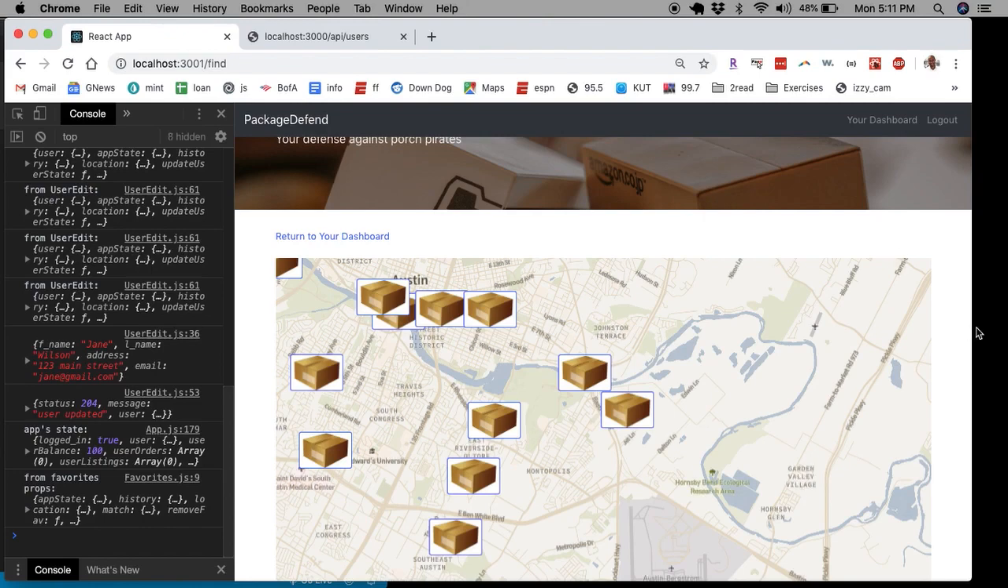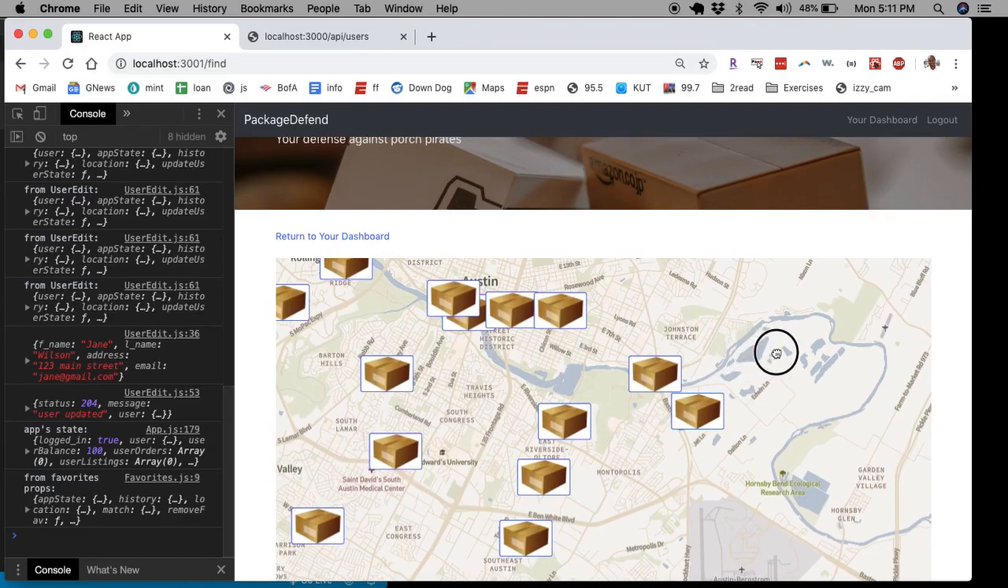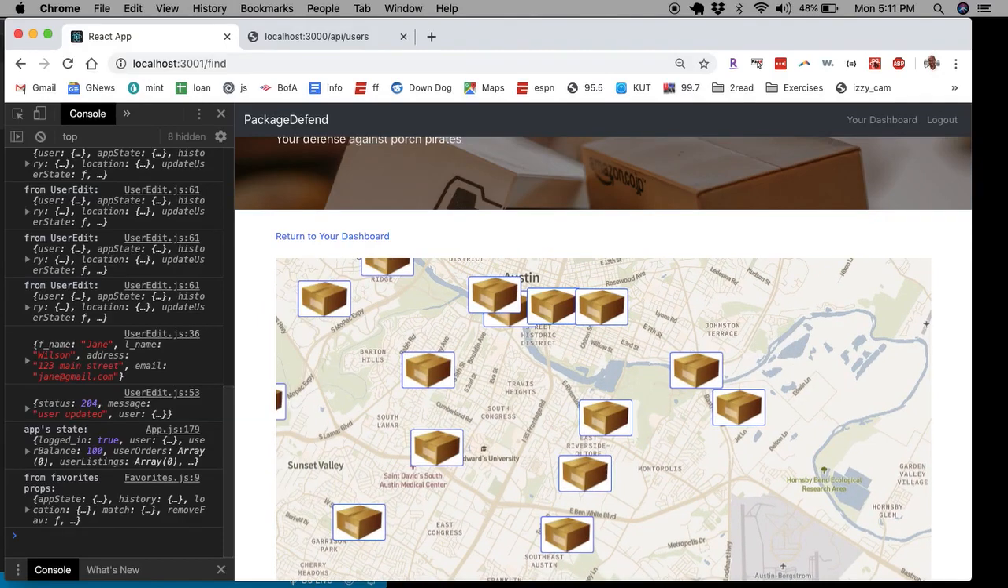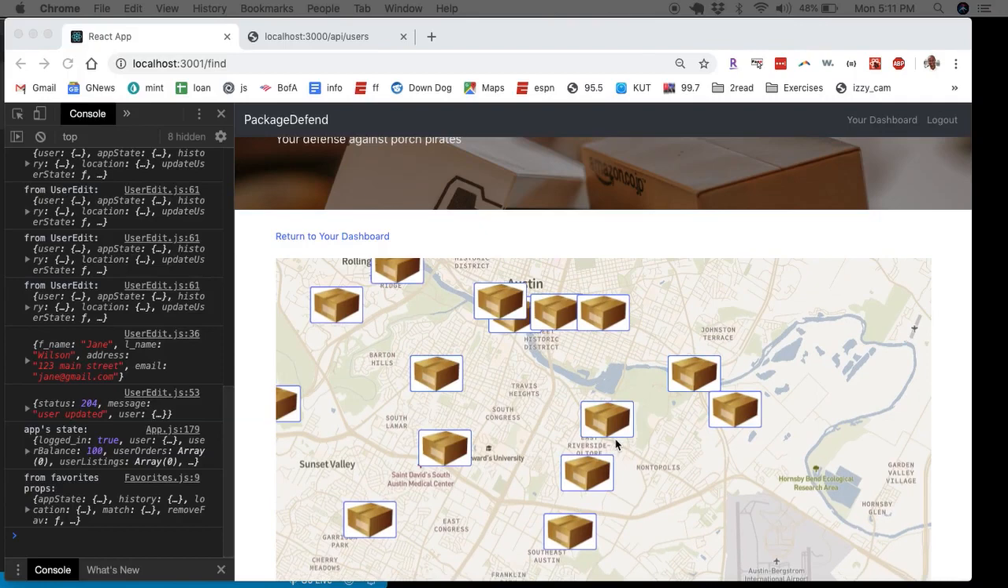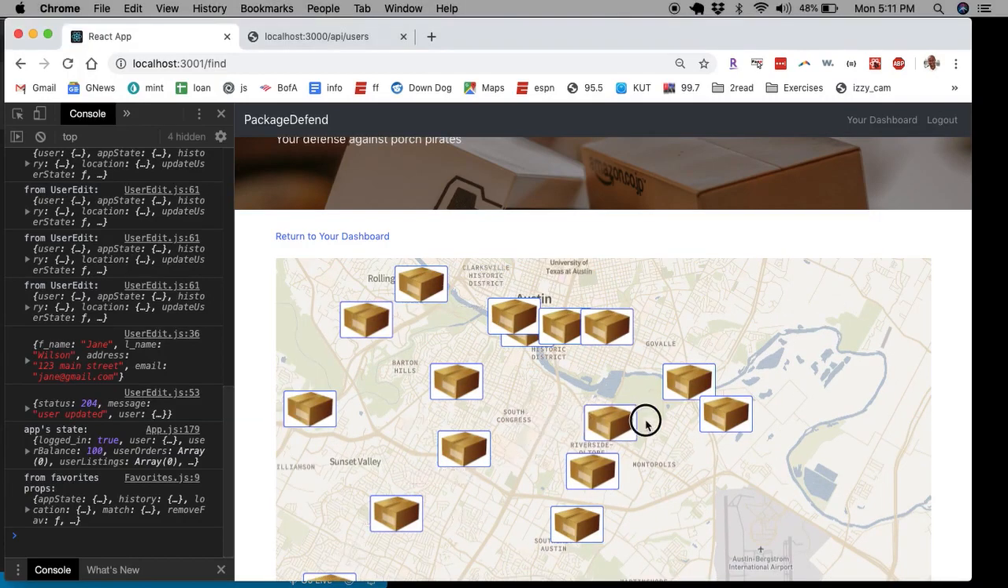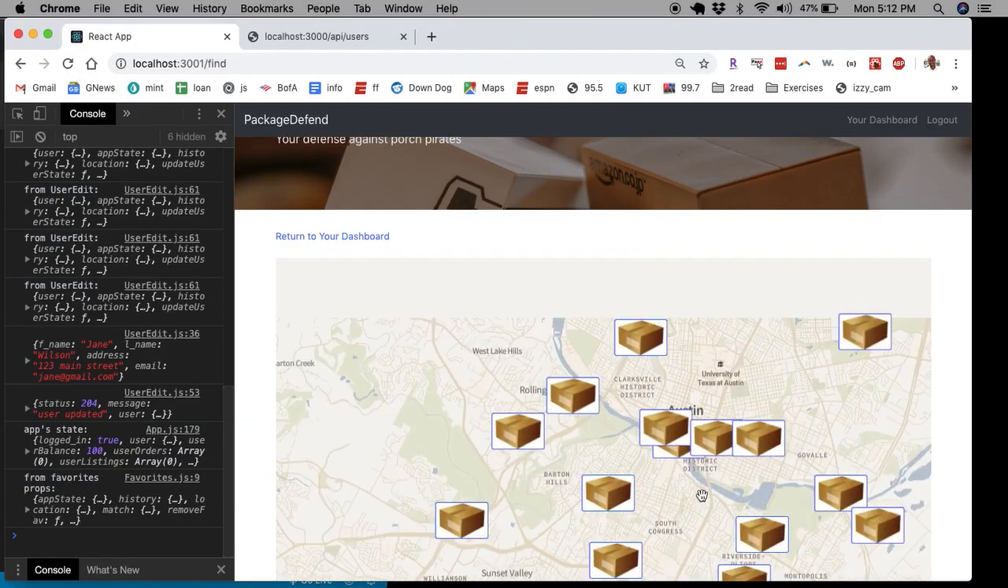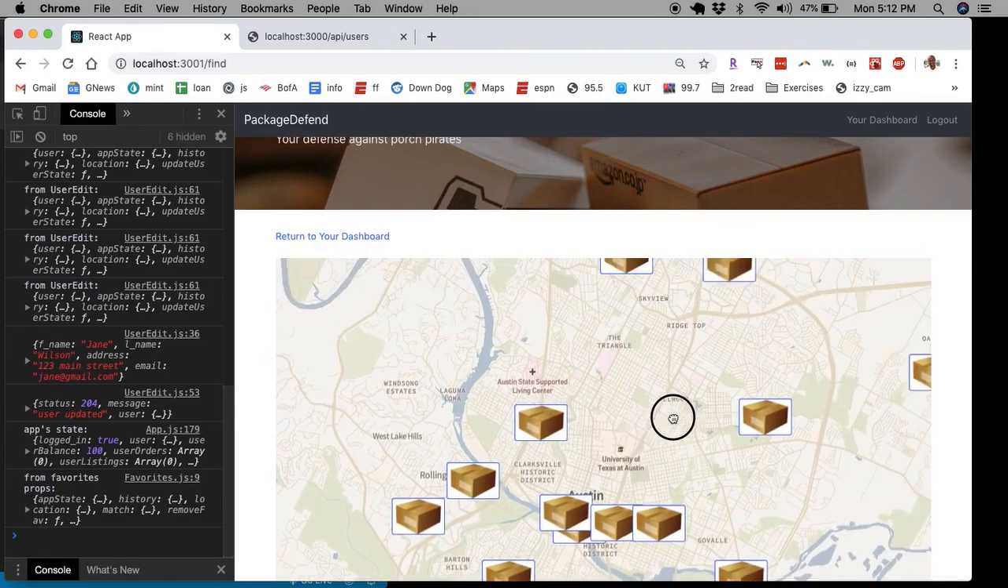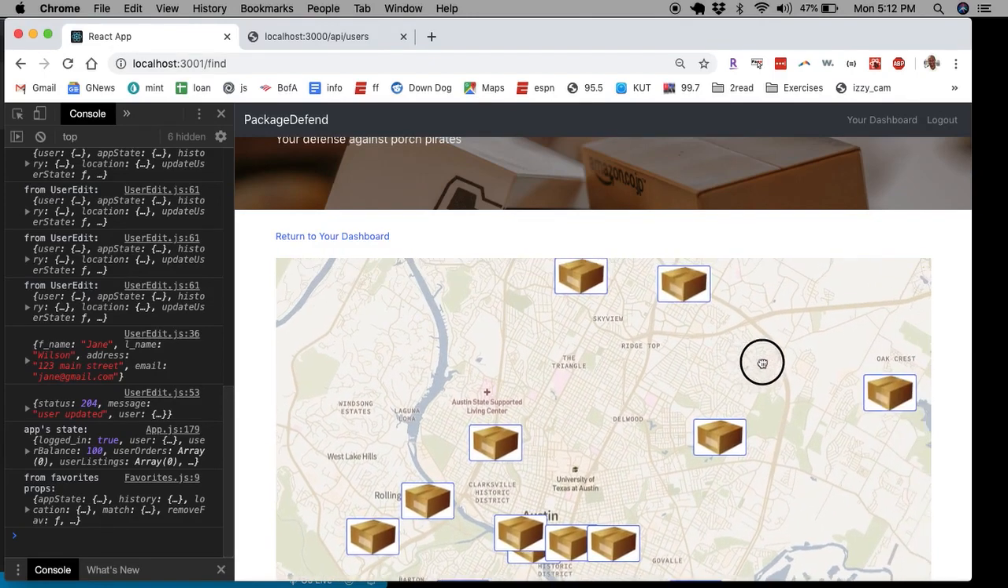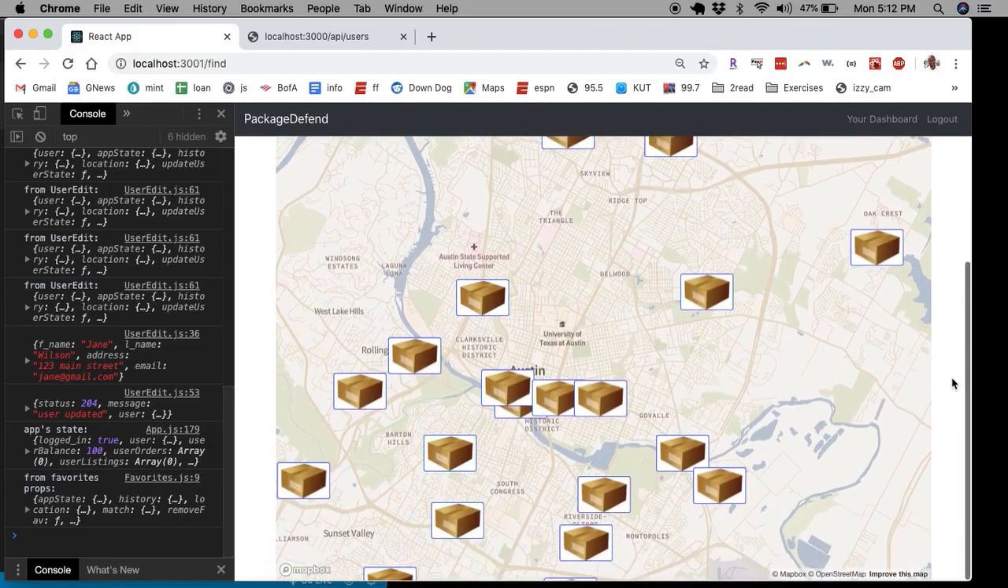These here are different boxes that represent users that are available to receive packages for anybody. So this is a fully interactive map, and each marker represents a different user. I'm in Austin, so I've just rendered this to default to Austin.